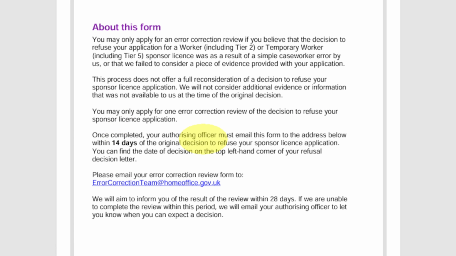Once completed, your AO must email this form to the address below within 14 days of the original decision to refuse your sponsor license application. You can find the date of the decision on the top left hand corner of your refusal decision letter. Please email your error correction review form to this email address. We will aim to inform you of the result of the review within 28 days. If we are unable to complete the review within this period, we will email your authorising officer to let you know when you can expect a decision.